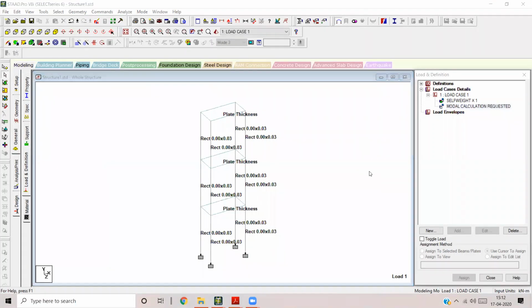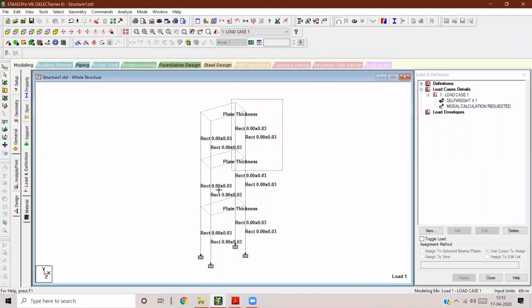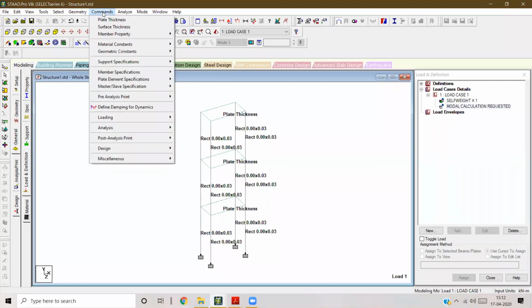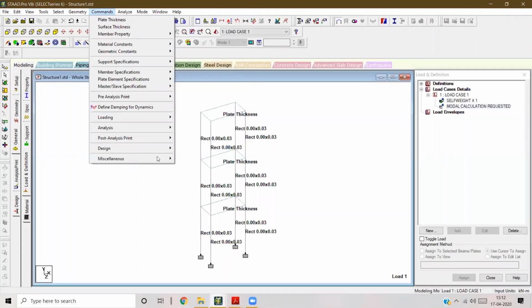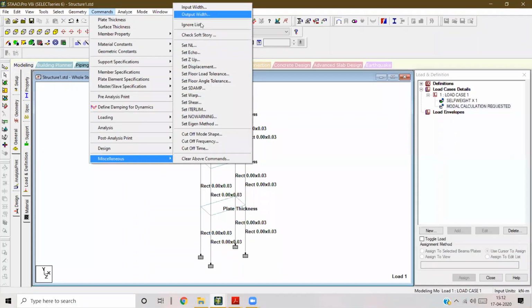I'll add him. So in E-tabs, what we did was curtail the number of mode shapes to restrict it to the number of stories in a building. So if I have a 3-story building, I'll assume it to be 1 degree of freedom, 2 degrees of freedom, 3 degrees of freedom. Similarly, you'll have to do the same thing here. Otherwise, it will take infinite degrees of freedom. So for that, go to commands. The last command that is there, miscellaneous. Click on that. In this, there is an option called cutoff mode shapes. Where is it? Oh, here, cutoff mode shapes.